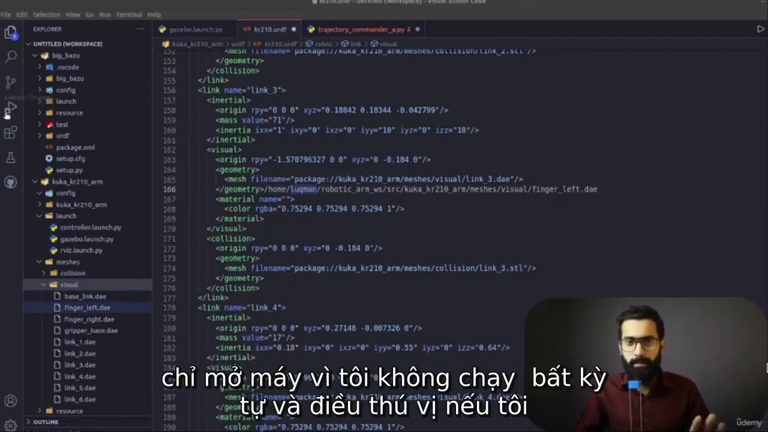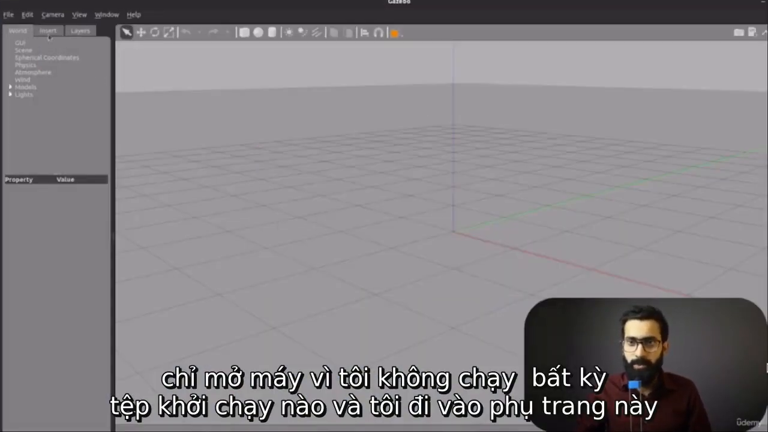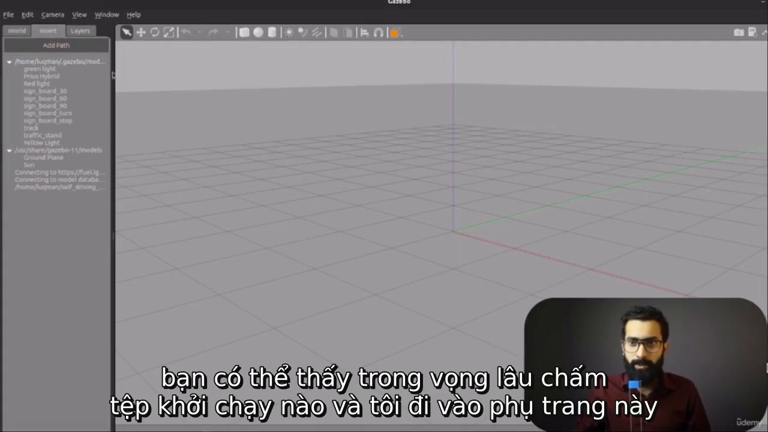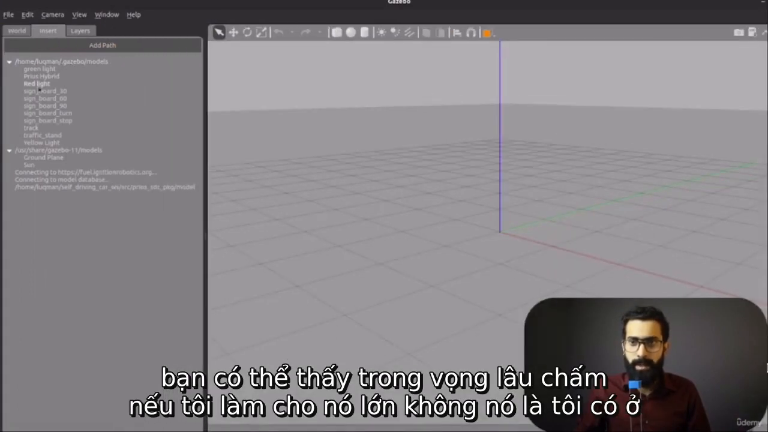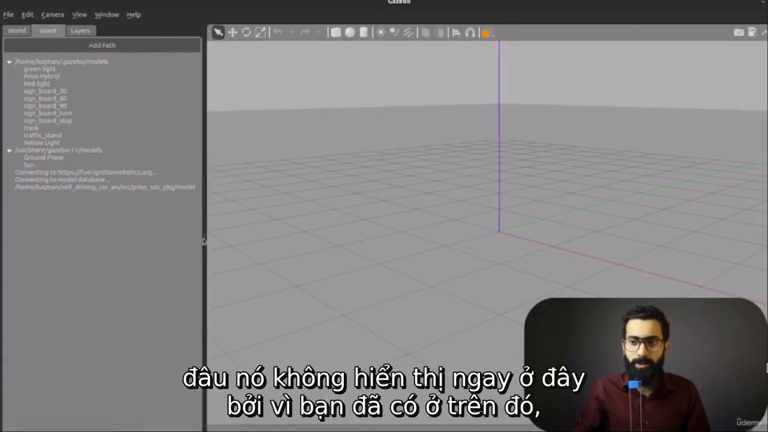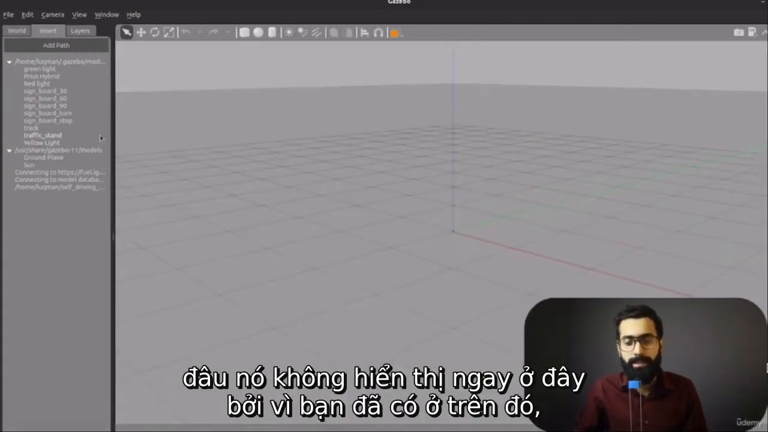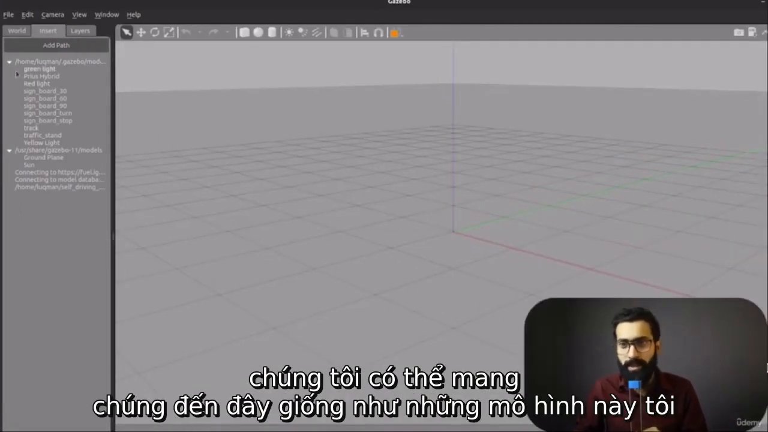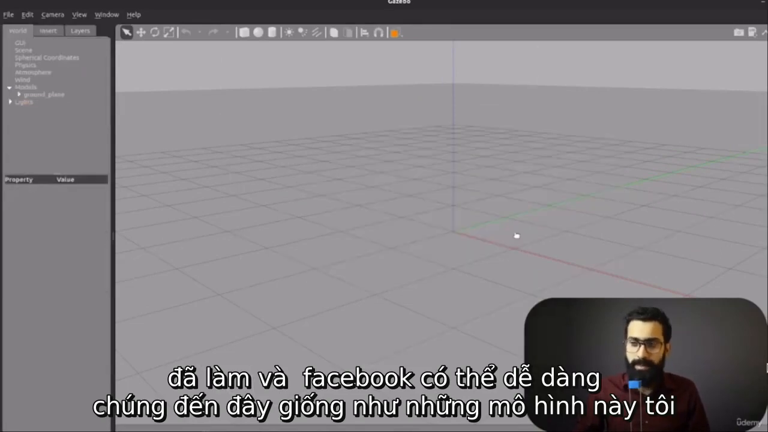And interesting thing, if I just open up Gazebo, I don't run any launch files, and I go into this insert, you can see in the .gazebo, if I make it big, models, I have, where is it? It is not showing right here because the URDF or SDF is not there, but it will appear here if we create a small SDF. Meshes are present here. We can bring them here, like these models I have already made, and Gazebo can easily access them.